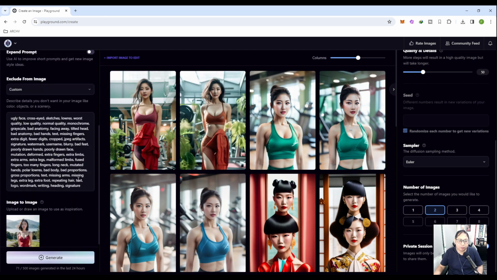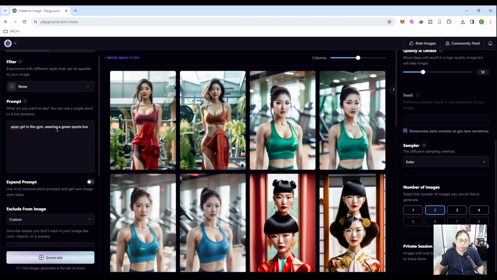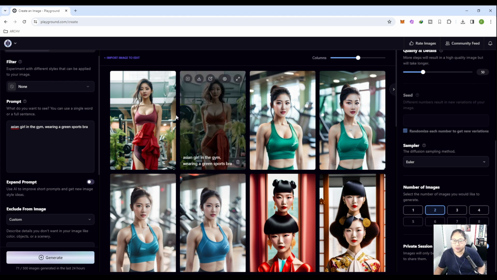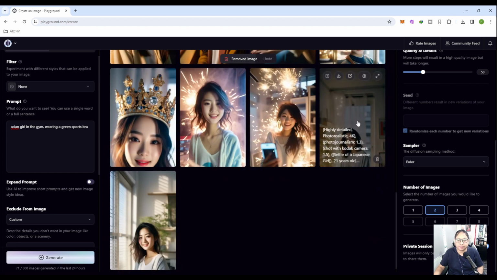But in this case, we uploaded this sexy looking Chinese girl or Asian girl, and she's wearing this nice red dress, and you choose a prompt that is Asian girl in the gym. Of course, we're gonna get something that is not sexy like this. So if this is not something that you like, what you can do, you can just delete the image. Just hover over it. Right at the bottom, you have the option to delete the image, right?